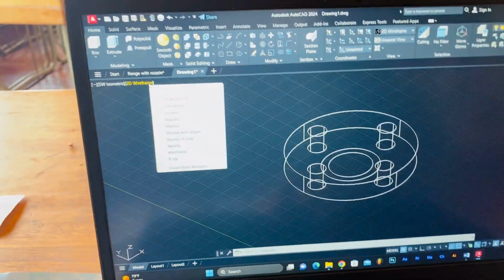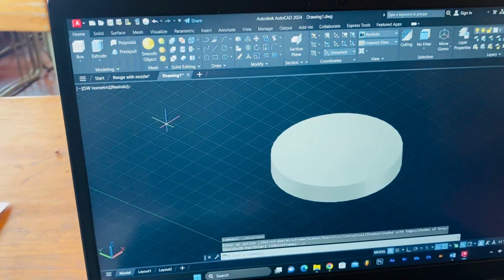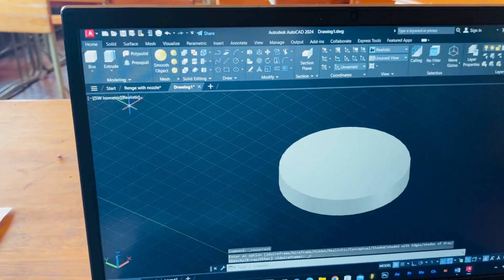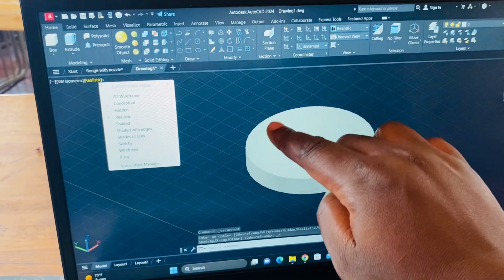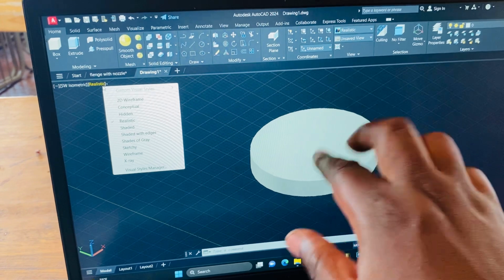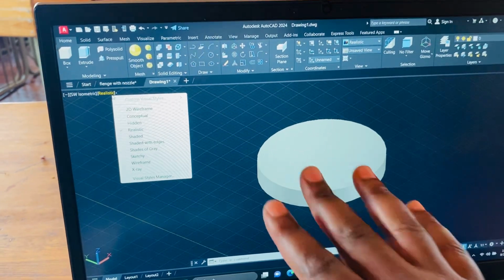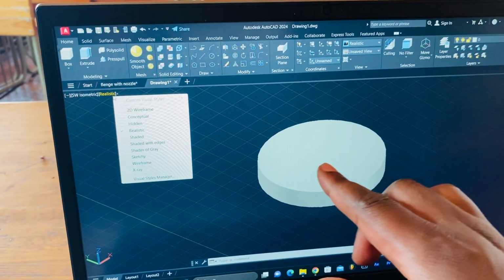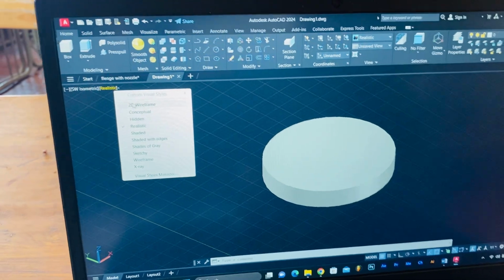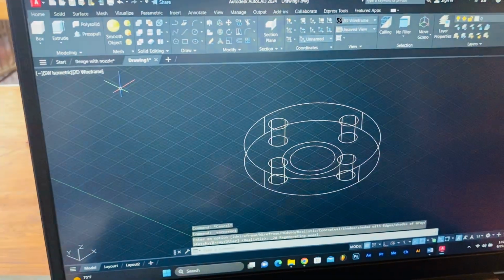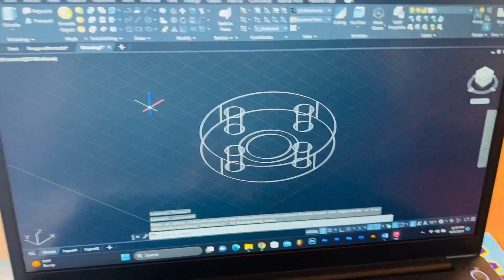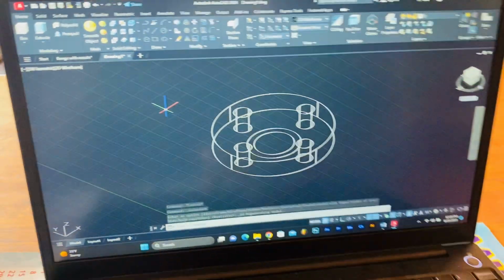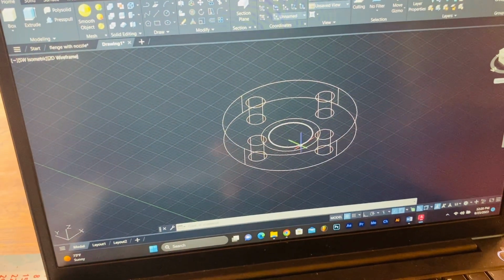And therefore, as you can see here, if I put it on realistic, you can see that it's extruded, but then you don't see the holes there. I'll show you the process of showing the holes later, because you only need to subtract them, then you will see them. So now I want to finish the drawing, and therefore I will do that one later. So let's continue with this drawing.